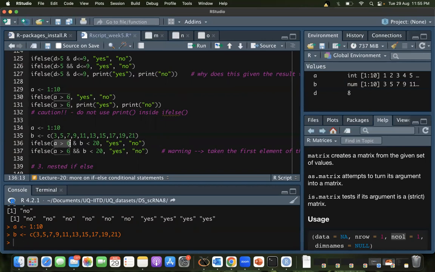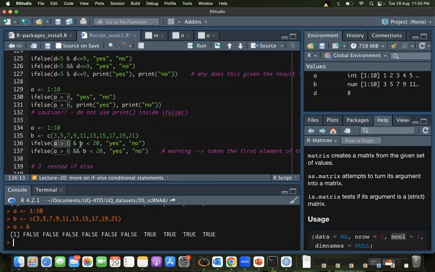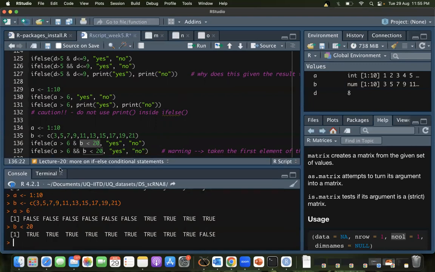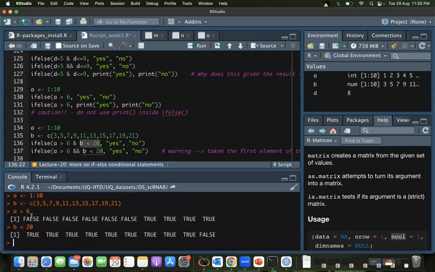So I have this thing, A greater than 6, and then I have this thing, B less than 10, B less than 20. Okay, so this has false, false, false, false. The first 6 values are false and the last 4 values are true. And here the first 9 values are true, the last value is false.